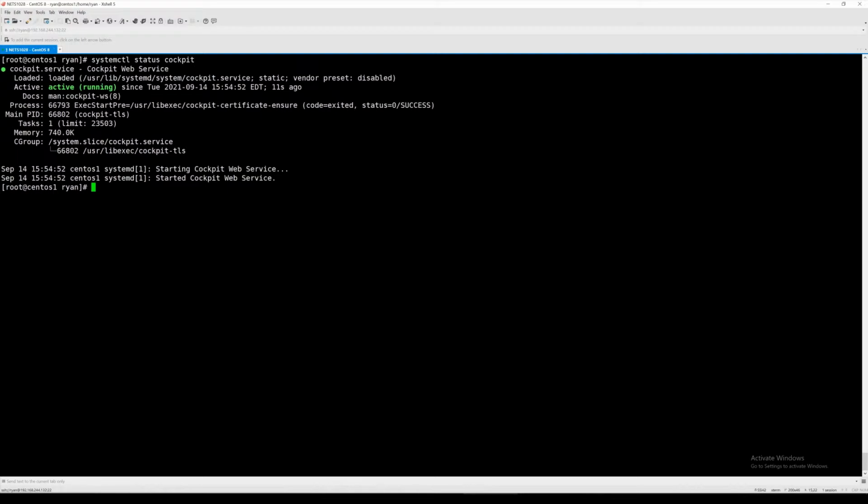Cockpit has its own HTML web server, but it's not Apache and it's not Nginx or anything. Cockpit has its own web server native to Cockpit, which uses very little resources and is quite secure. So it runs on port 9090. We can just go ahead and double check.